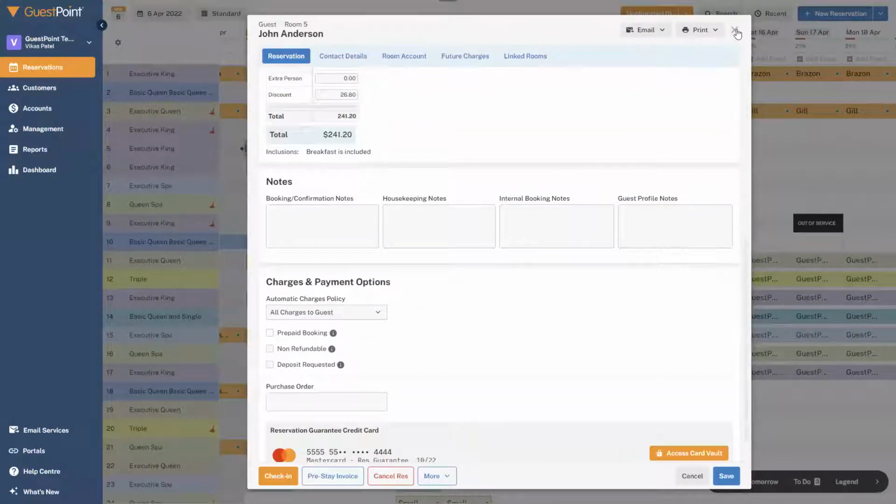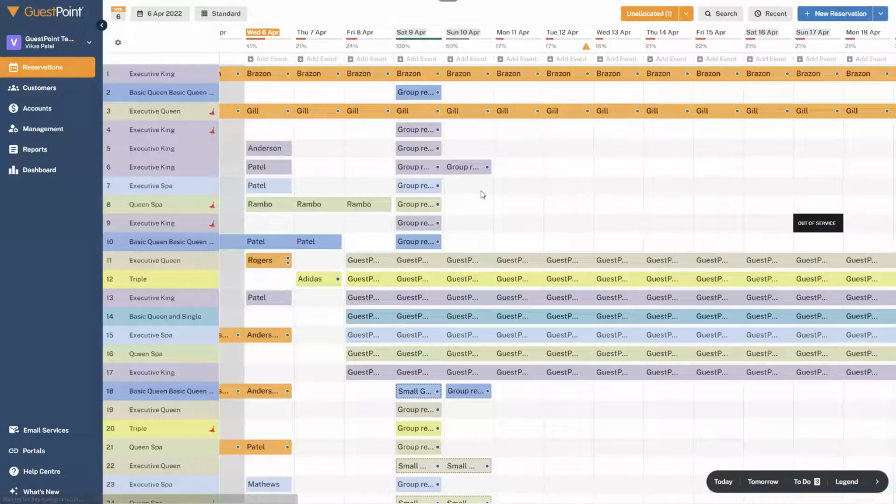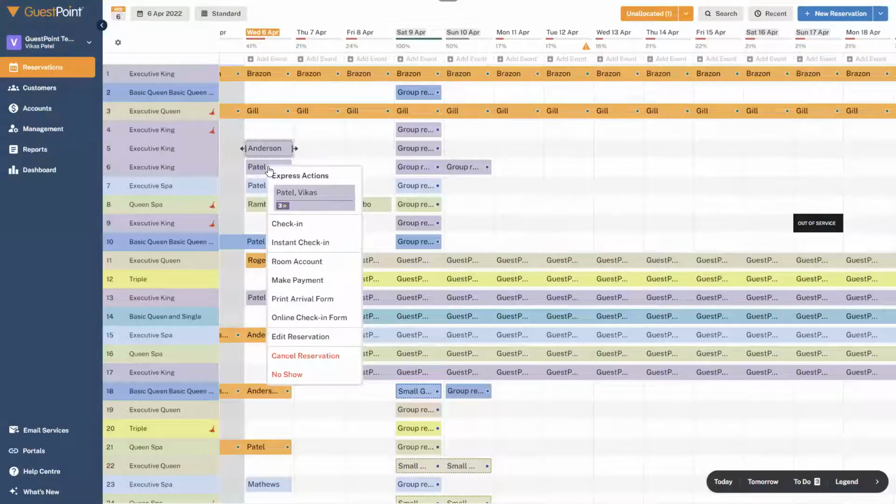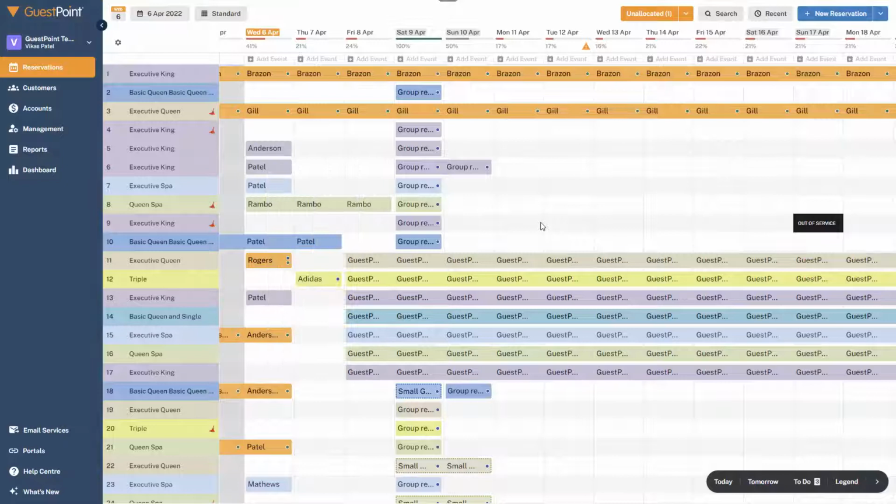Excellent. All right. So that's the reservations. You can drag and drop, you can extend reservations, you can do all of the features that you could do before. You can right click on any reservation and you can still access the express action items like instant check-ins and cancelling and marking as no-show and so forth. So that's the reservations plan. Again, you'll be pleased to know it all looked very familiar to you other than that beautiful new look.